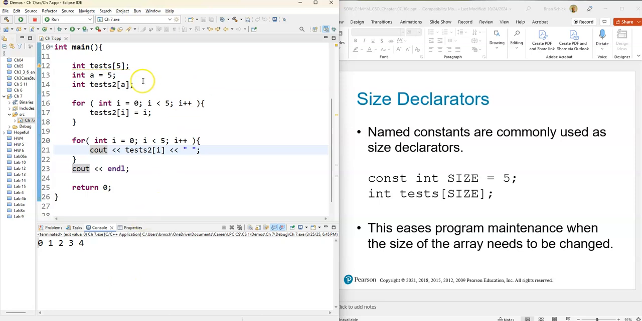In my time when I learned this, it would not accept using a variable as a size declarator. But here it did, without trouble. So here, back on the slide, it says named constants are commonly used as size declarators, and I'll show you why. Here I'm using a magic number 5.